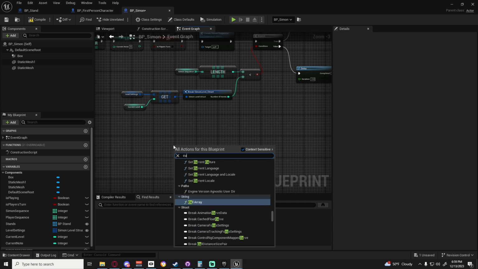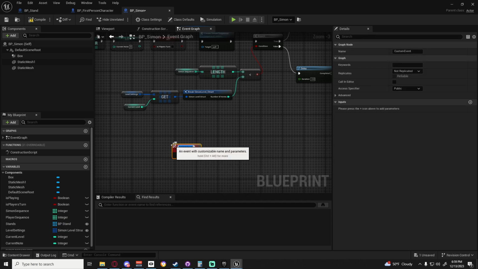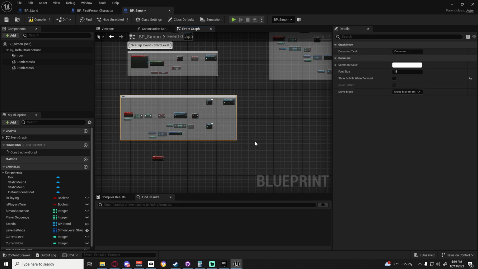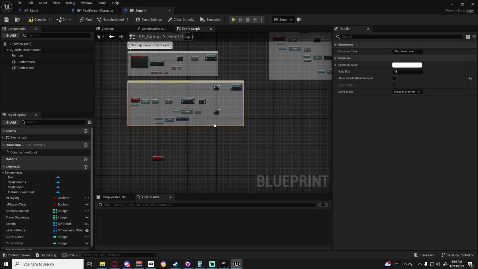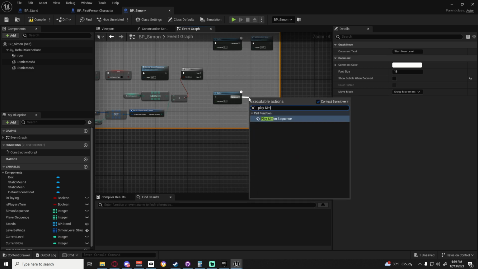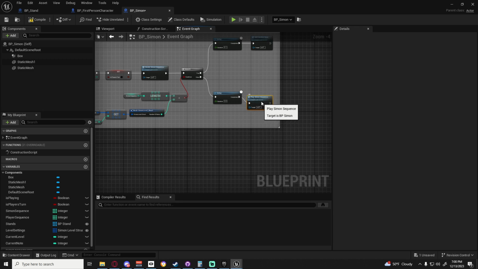I'm going to make a custom event, and this will be play Simon sequence. I spelled that wrong, I know. There it is. So this will be start new level. Every time we start a level, it'll run through this thing first, and then it'll come out of this, and we will play Simon sequence.